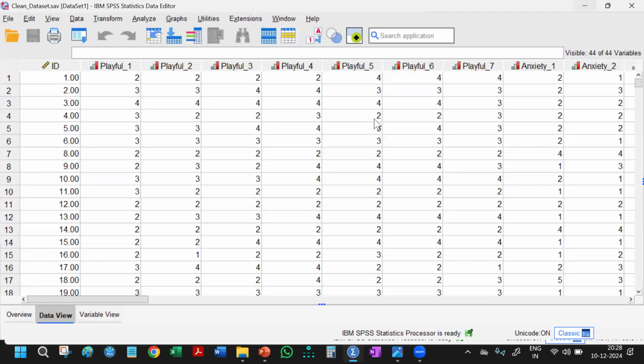Another model is that we don't collect a pilot sample, we collect a main sample like 300, 400. In that sample, if you want to run the analysis, then you first run EFA and then you run the reliability analysis. Okay, I think you got my point. Now let's learn how to run the reliability analysis.